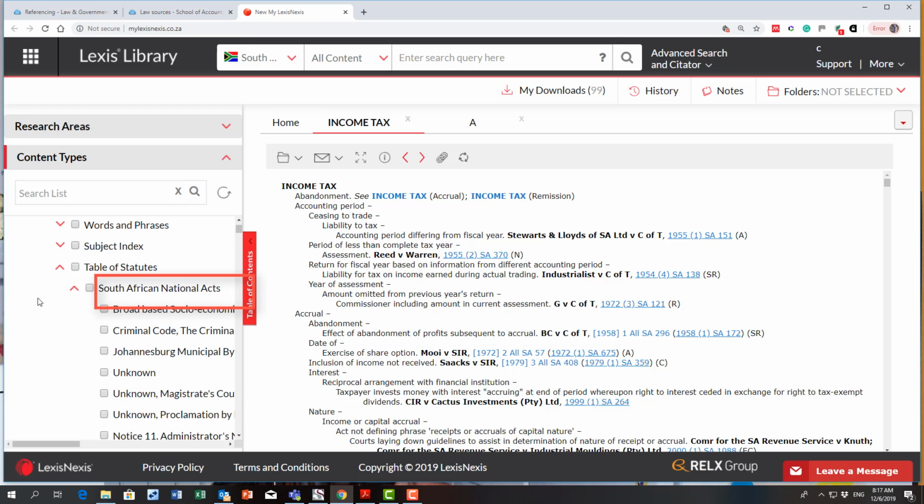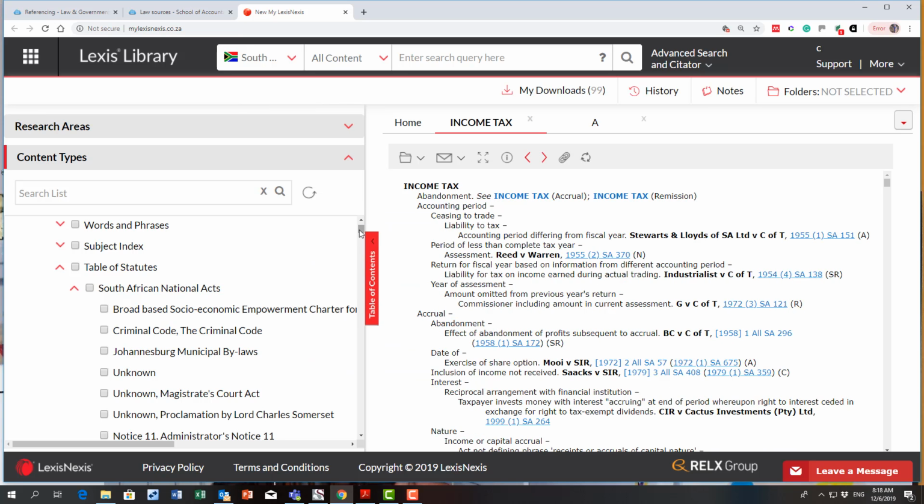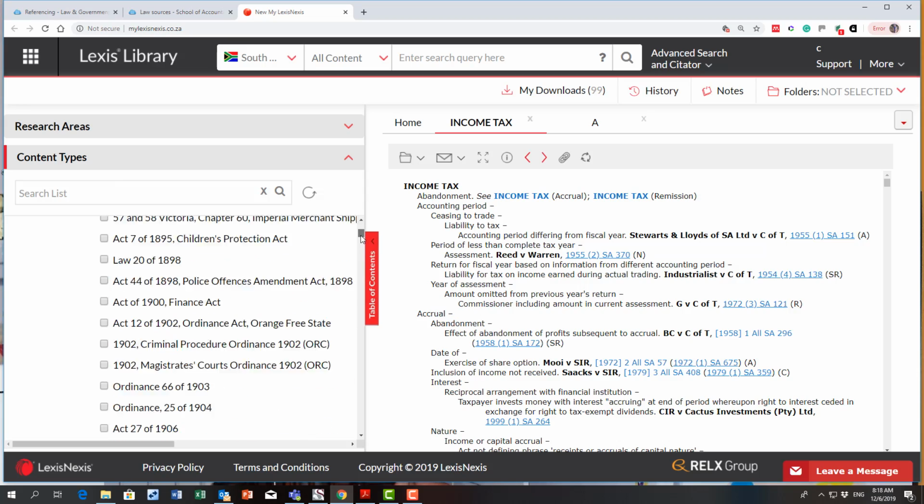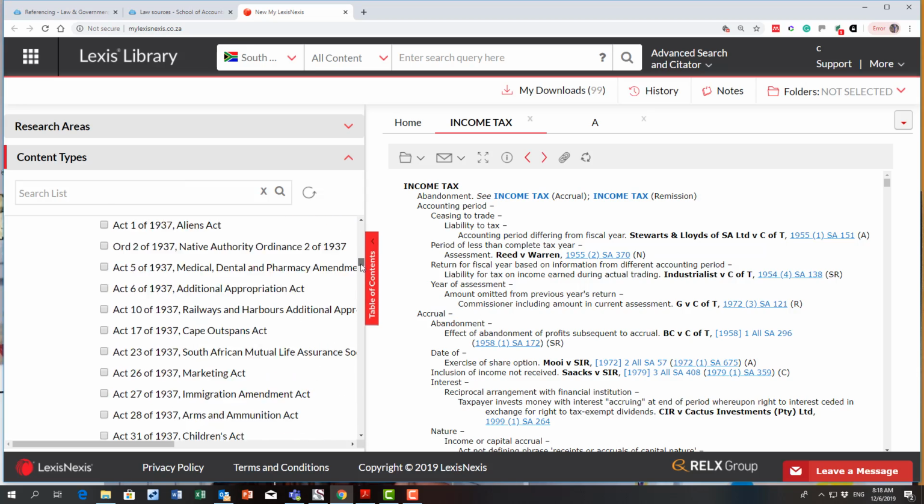We're going to select the South African National Acts, and the first thing that you'll notice is that the table of contents is not alphabetized. It's chronologically indexed. So we'll have to scroll down to the act that we are looking for. And for today's example, we're going to use the Income Tax Act.